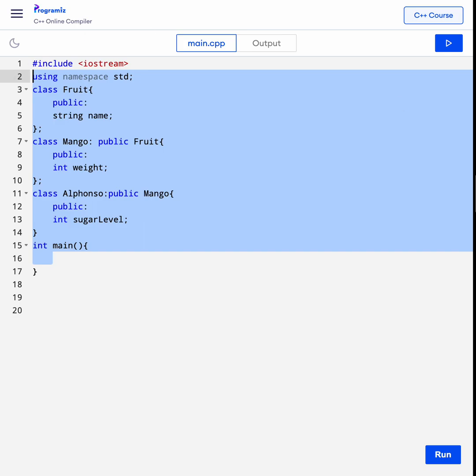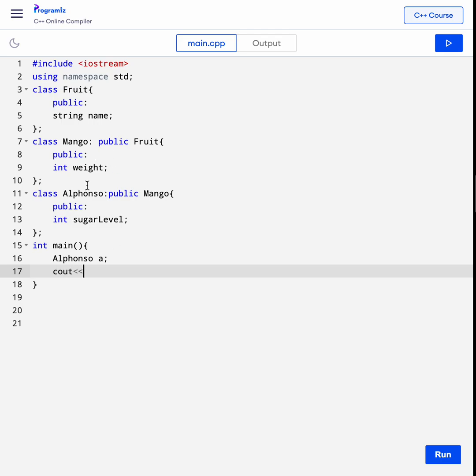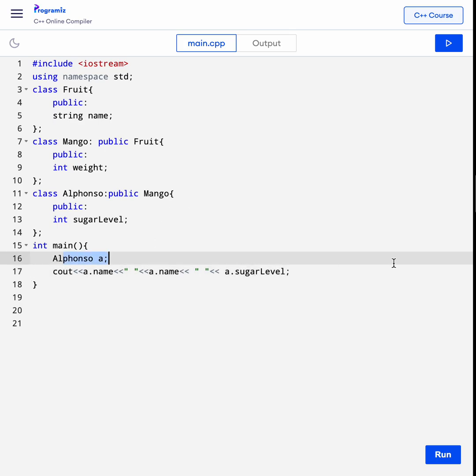So this is multi-level inheritance. For example, we create an object of this class Alfonso, A. Now we have to access name of this, we have to access weight of this, and we have to access its sugar level.